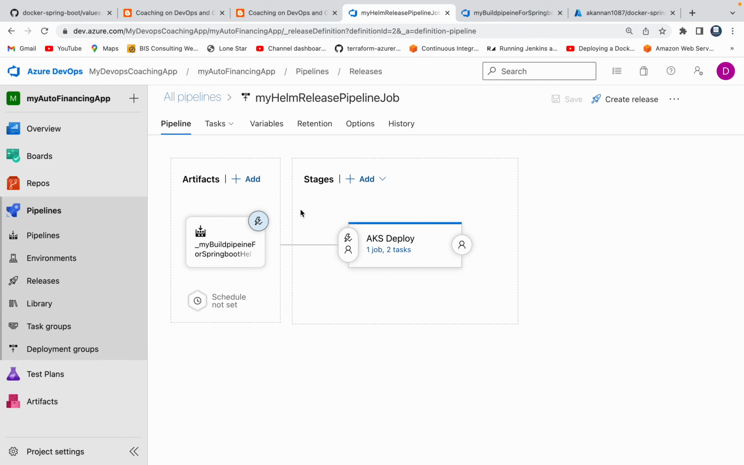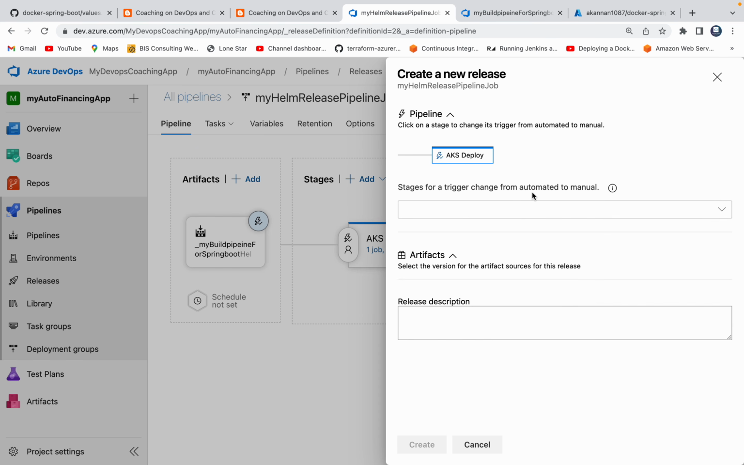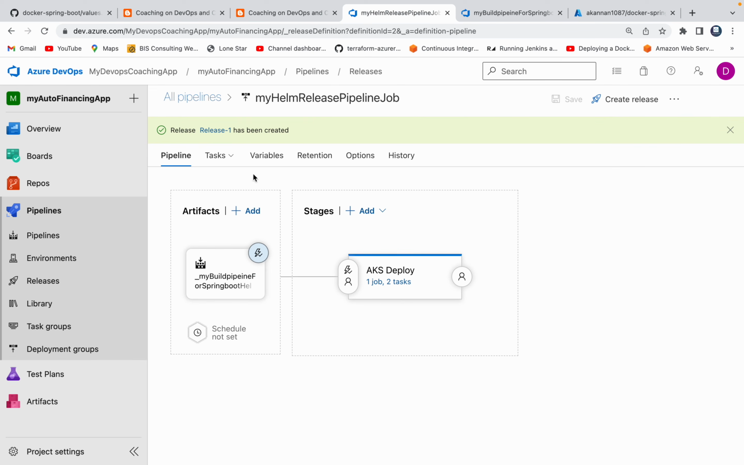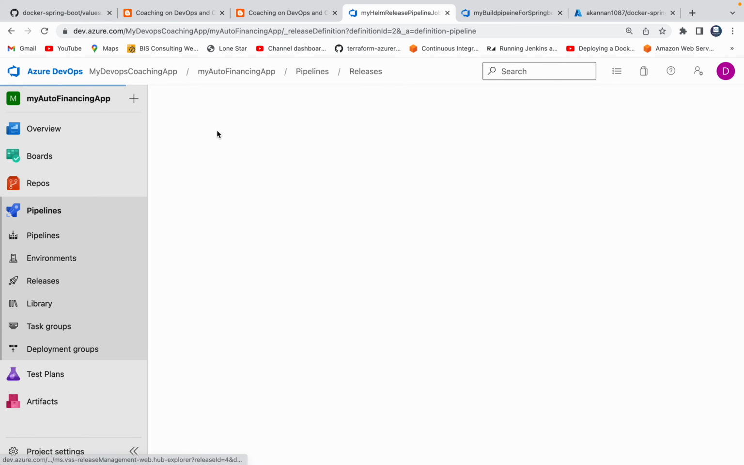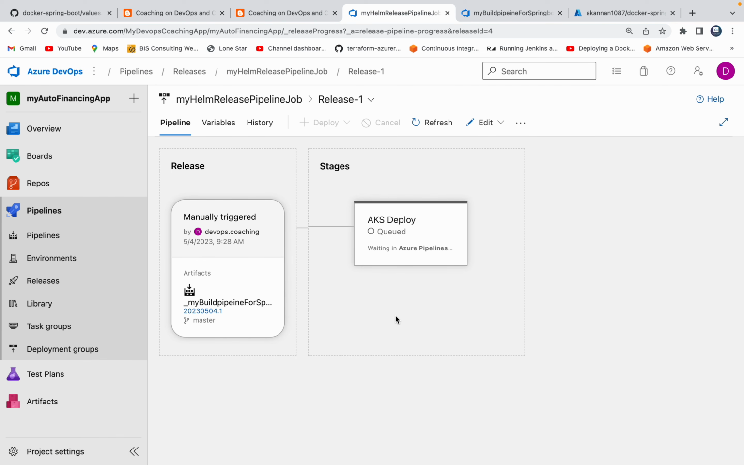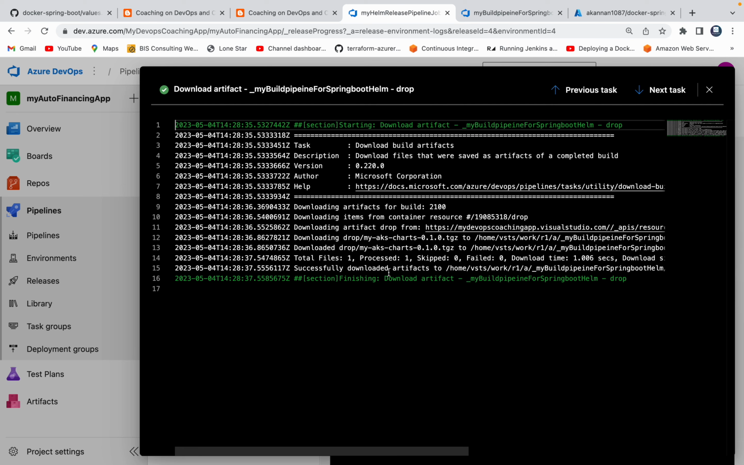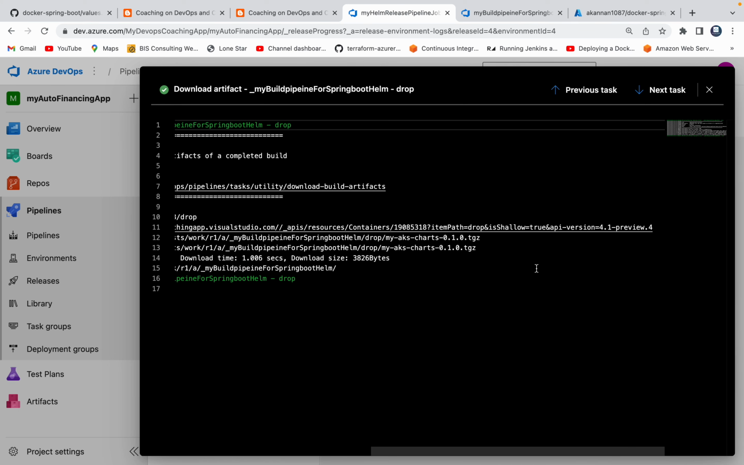Okay, so now we have created our release pipeline. All we have to do is go ahead and create the release. So let me click on create release, and then click on create. There you go. So click on release 1. Fantastic. Right now it is in the process of picking up from the queue. Perfect. You can see here it downloaded the artifact, the Helm chart files.